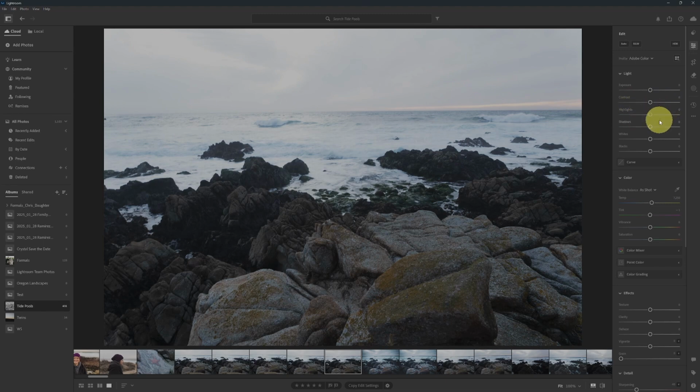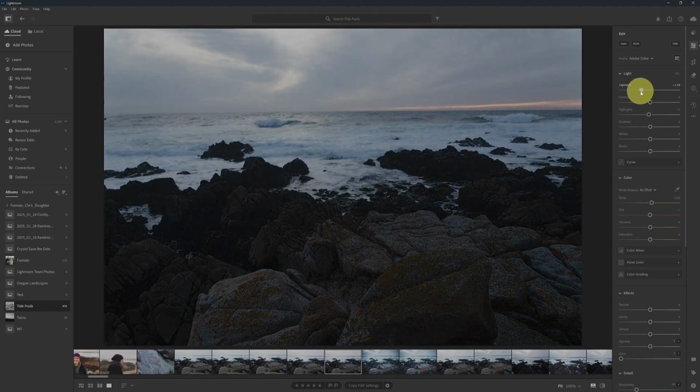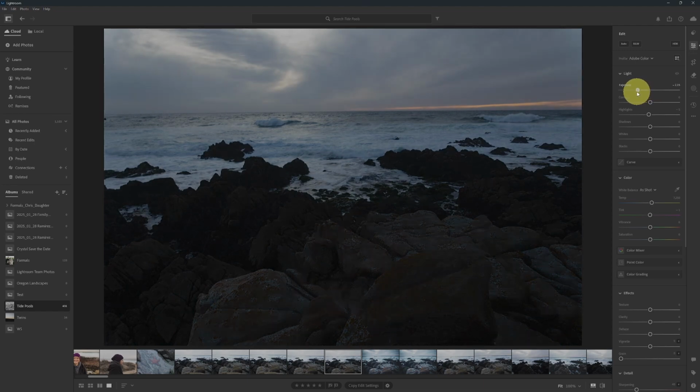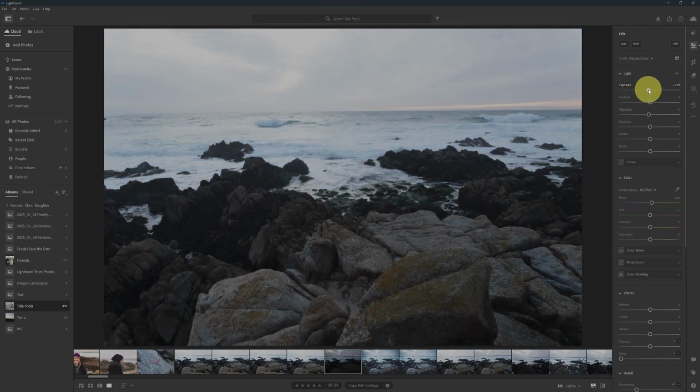Highlights and shadows are probably two of my favorite ones when it comes to adjusting the light sliders. The first thing is highlights. So for example, if we go to exposure, notice the rocks are getting darker too. The sky is definitely a little overexposed, but you'll see that the rocks are also dropping down because it's affecting the entire image. It's not just doing the highlights.